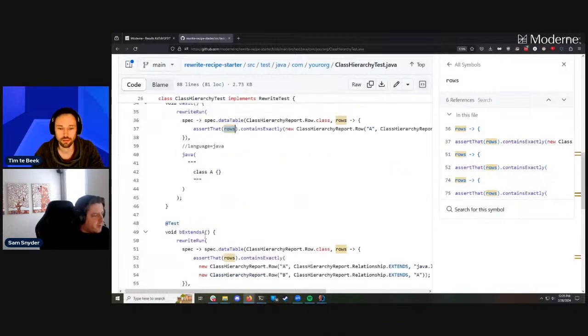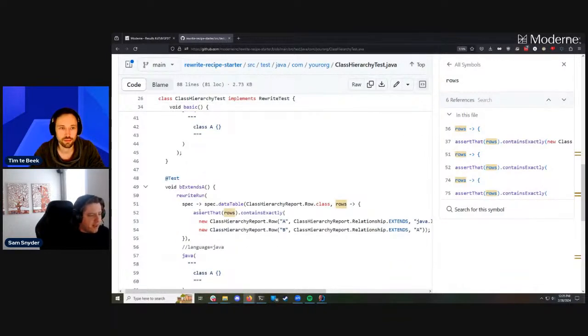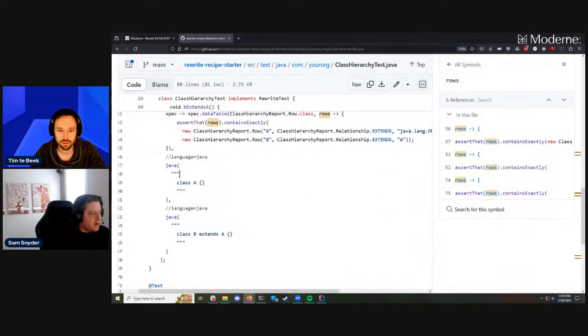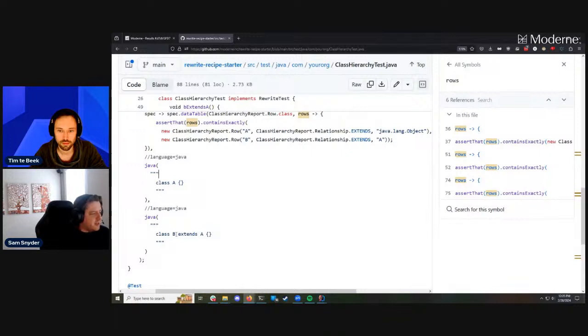Yeah, and like most things, we like to use assertj assertions for that. Contains exactly is often a very convenient way of asserting that a collection has exactly the contents you expect it to have. So you see in this case with two sources A and B, which extends A, we would expect to see an entry in the table that A extends java.lang.Object and B extends A. And so you can see how a data table with that information would allow you to build a visualization or other analysis that would show you the full kind of class hierarchy of all of the classes in your code.